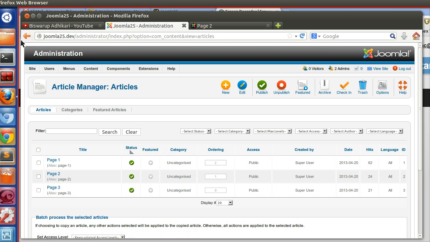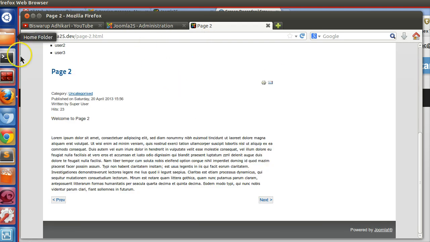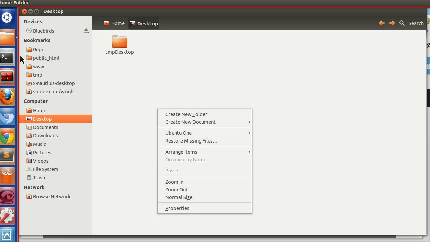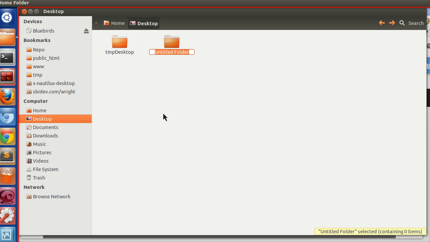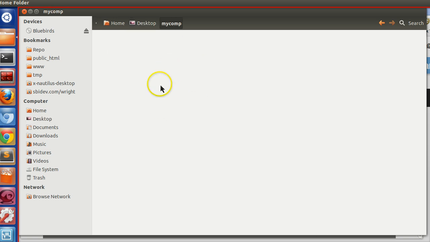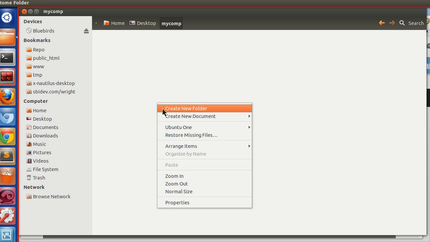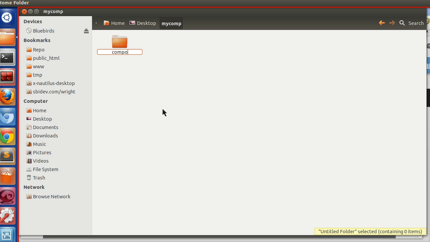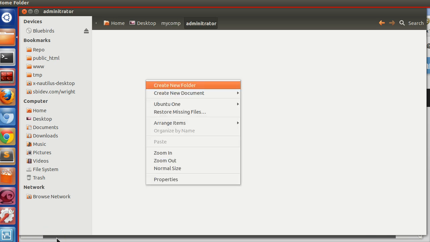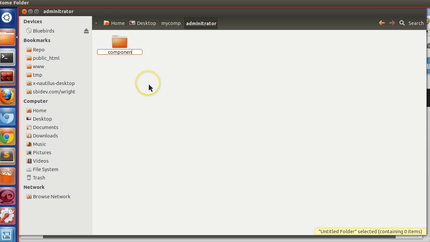So remember this, for each component we need two sides, one for back end and one for front end. Okay, so for this demonstration I will create a component. Let's call it mycom. Okay, so we have to create this structure. For front end components we have to create components, and for back end we have to create administrator, and inside administrator there is folder components.